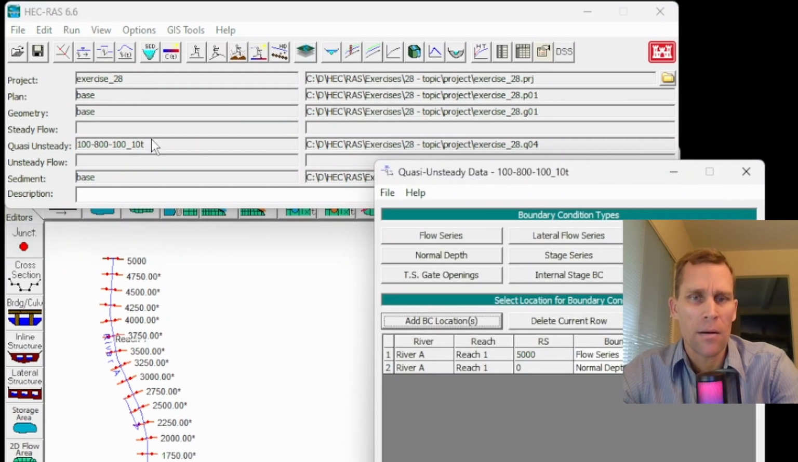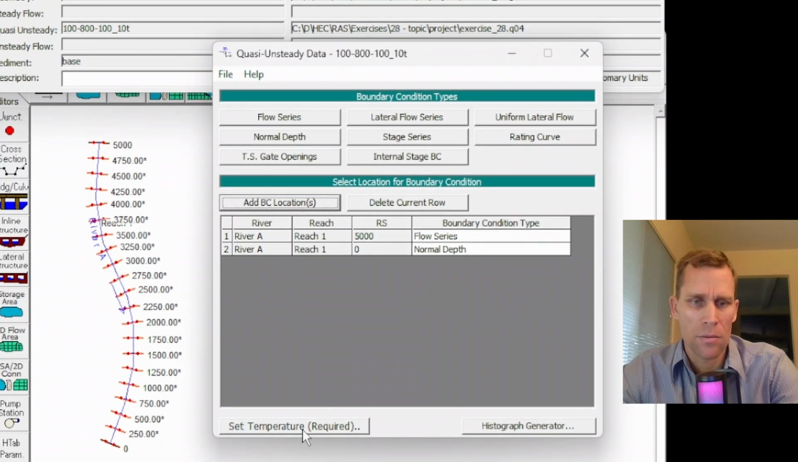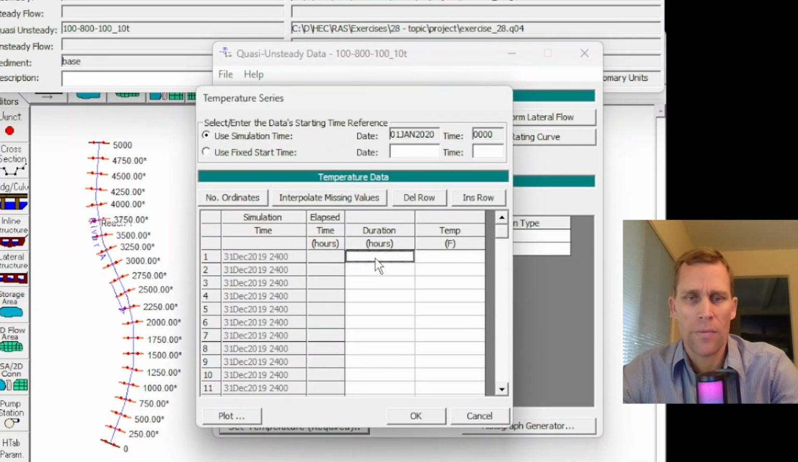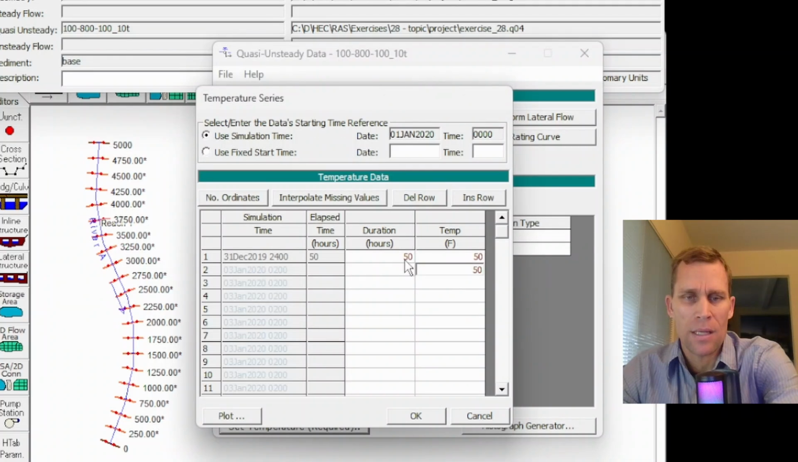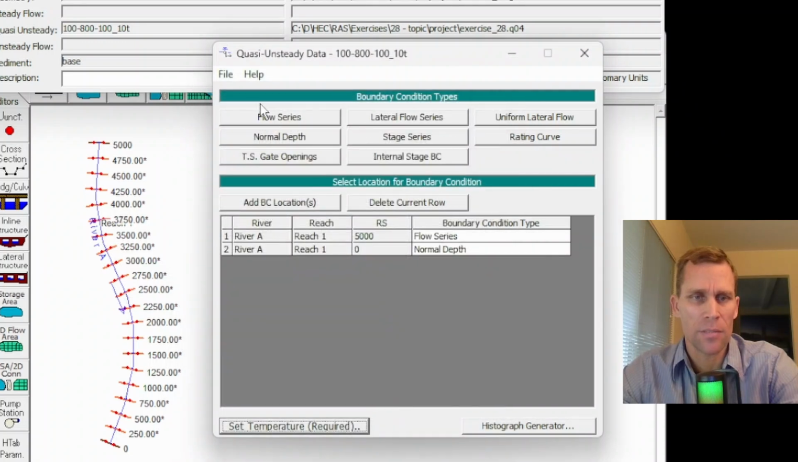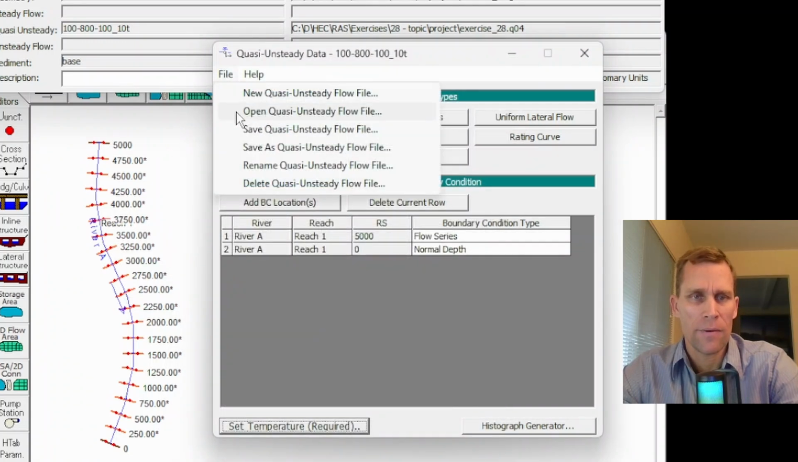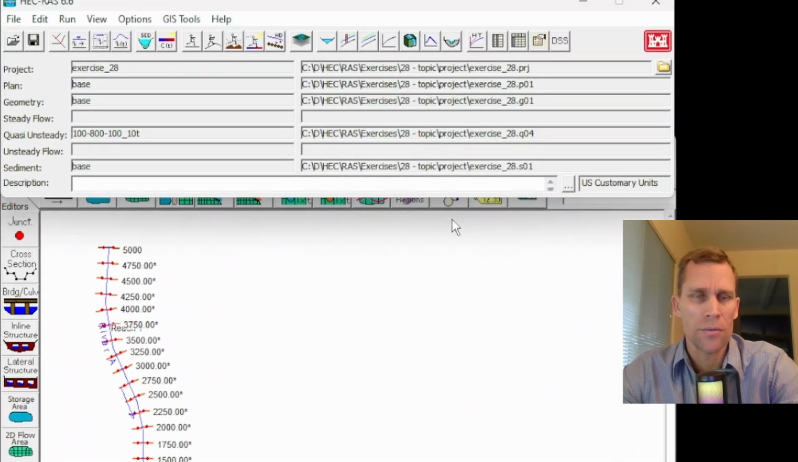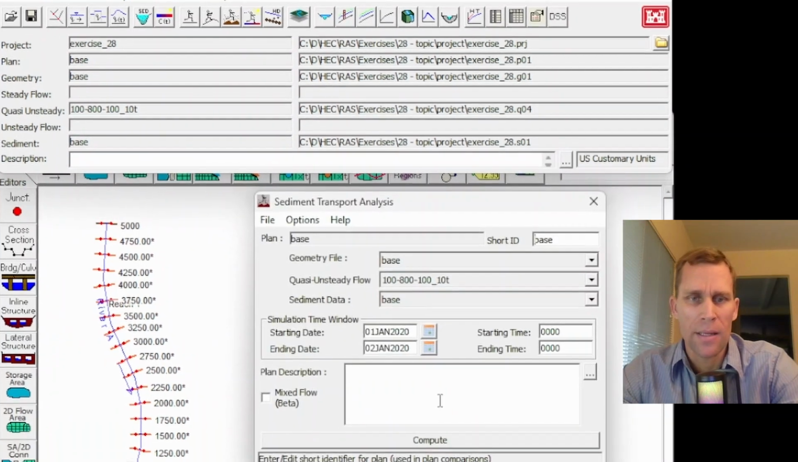Let me take a look at our flow data real quick. So let's look at the temperature. Oh, I don't have any temperature data. Yeah, that'd be good. I'll just say 50 degrees. And then for the number of hours, I'll say 24 hours. Okay, so that should be sufficient. I believe that's what it was complaining about. Let me go ahead and file, save, close, and then let's go back ahead and run it.